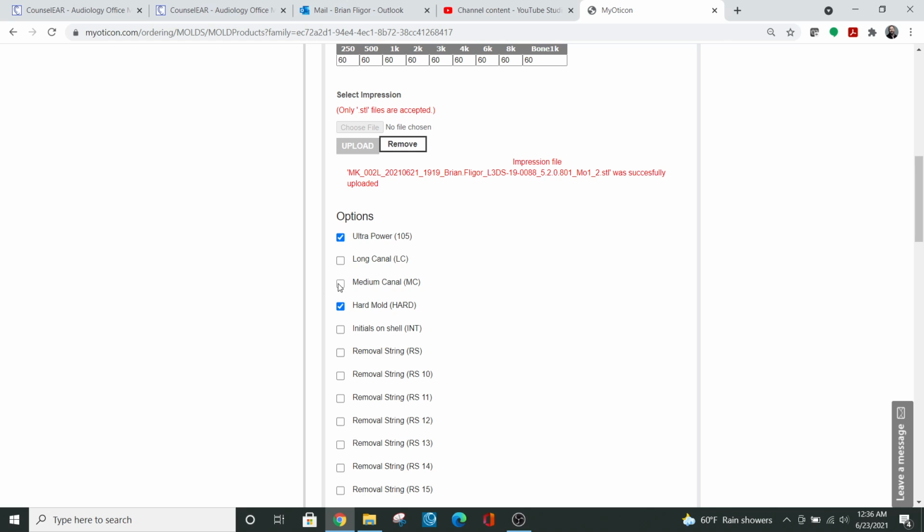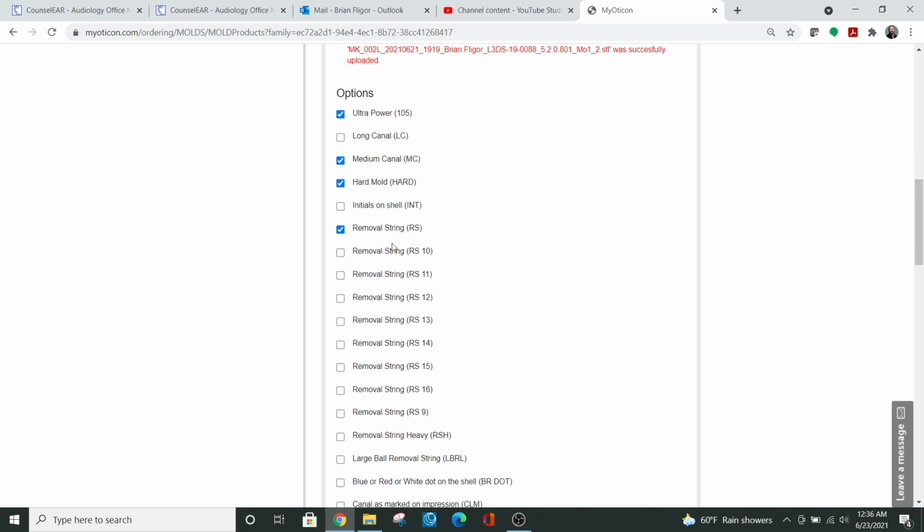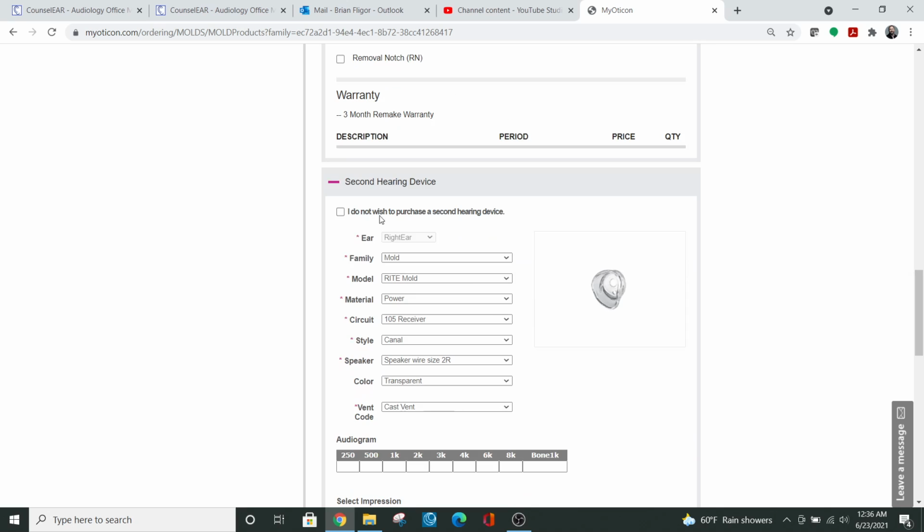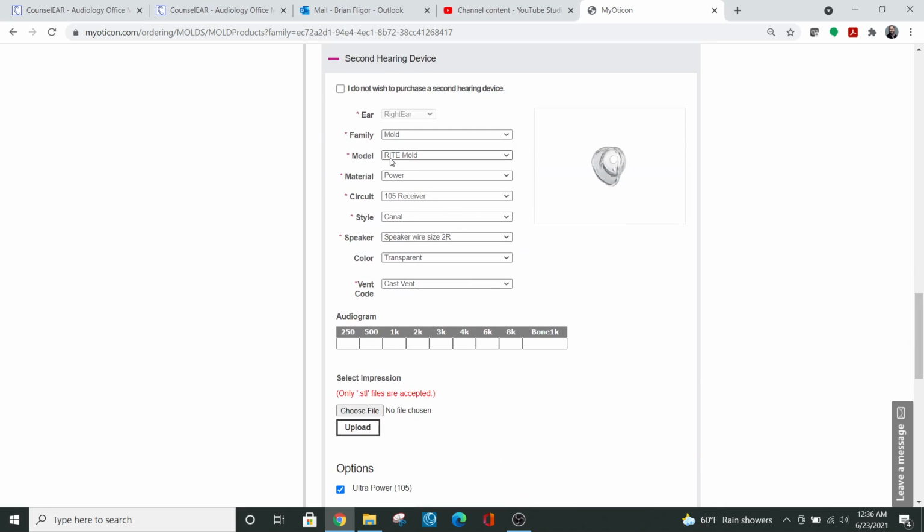Okay, I'm going to select my canal. I'm going to do a medium for this. I'll do a removal string. Okay, going to the other side again, right, power 105, and just plug in some numbers here because this is a fake order and we're not actually doing anything with the actual vent. Not that I really know exactly the difference between some of these, certainly a pressure vent, straight vent, but cast vent or collection vent, I've got to say, haven't had a lot of guidance from Oticon on this one.